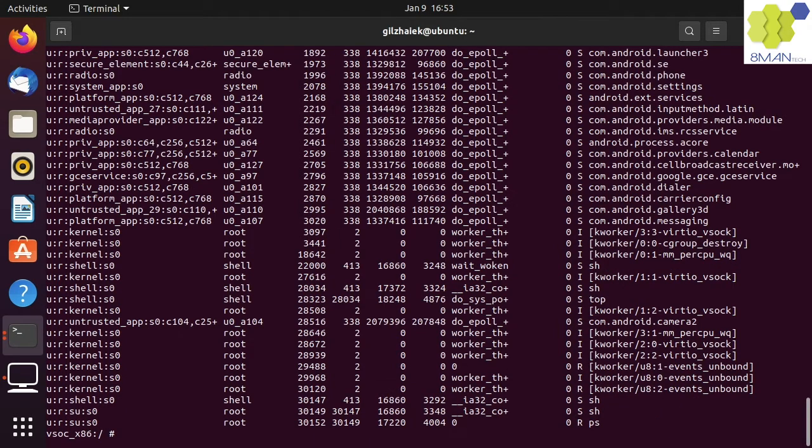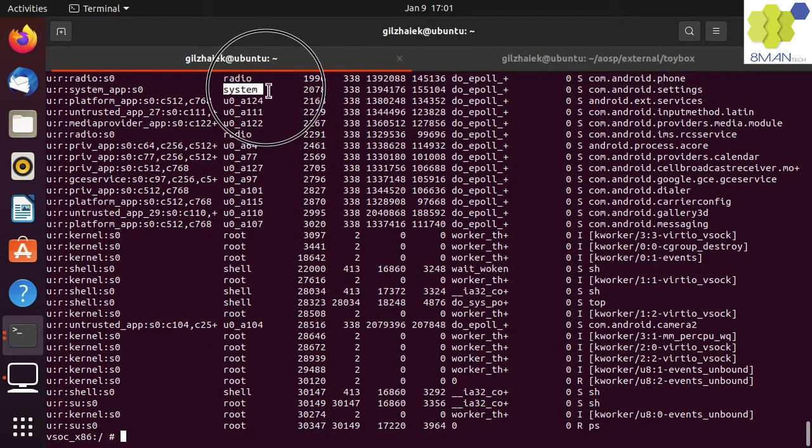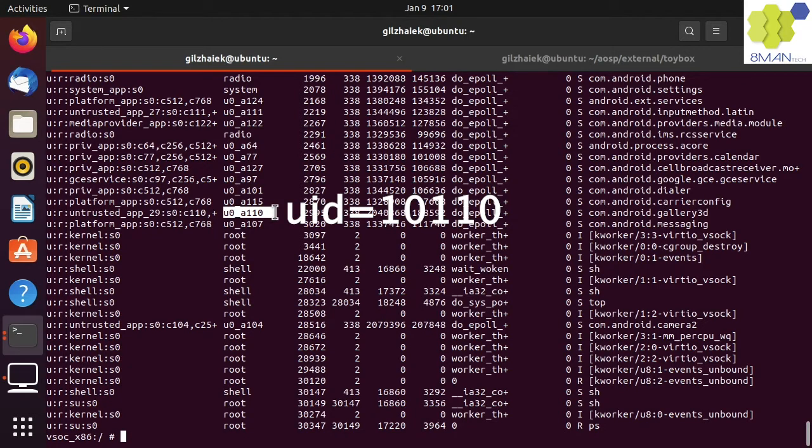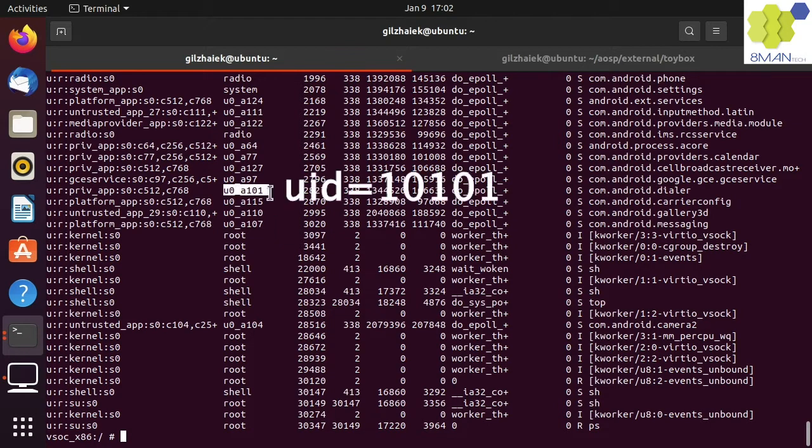Let's see how apps are sandboxed by the user IDs. The settings process runs as a system user and has a security label of a system app. The Gallery3D app runs as u0_a110 user, which is a kernel UID of 10110. The Gallery3D app has a security label of an untrusted app. There are other untrusted apps, but these do not have the same UIDs. We can actually see that every app is installed and runs as a unique user. The Dialer app runs as u0_a101 user with a private app security label.